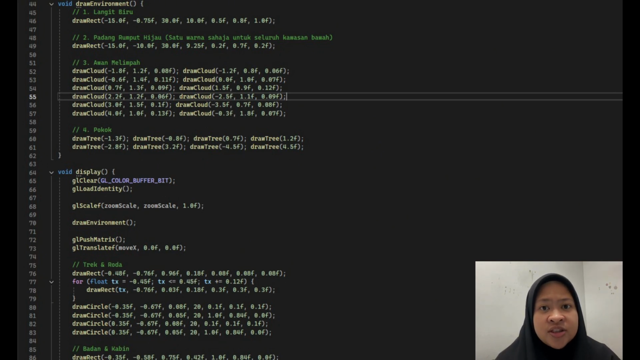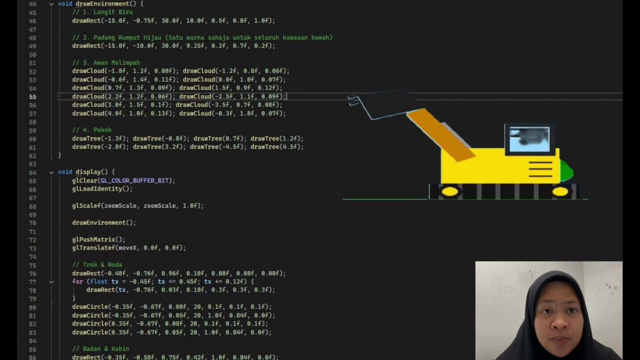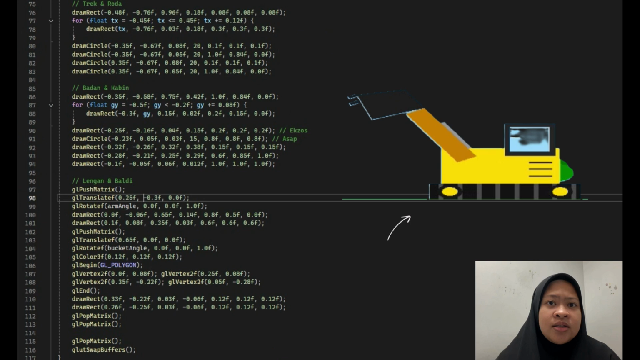The main display function, this is the most important part. It clears the screen, applies zoom, draws the environment, then draws the excavator. So the excavator has several parts, which are the track and wheel at the bottom, yellow main body, grey cabin with blue window, and rotating arm and tilting bucket.